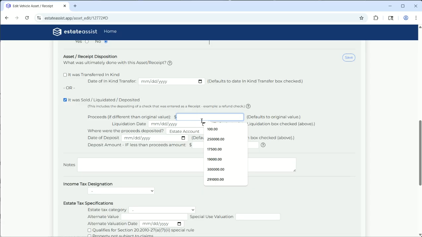Let's say that we sold it for $19,000, since we've got that as an option here already. Of course you could type in any number. I'm just trying to move quickly. And our liquidation date, we could select the date it was sold. If we don't put anything, it's going to default to today's date. And same with deposit date. If we don't put in the date of depositing the funds, that's going to default to today's date.